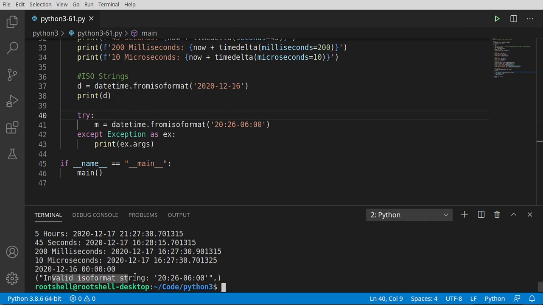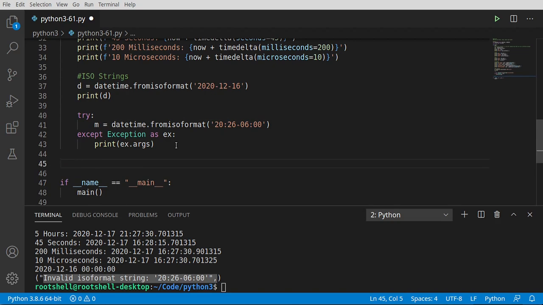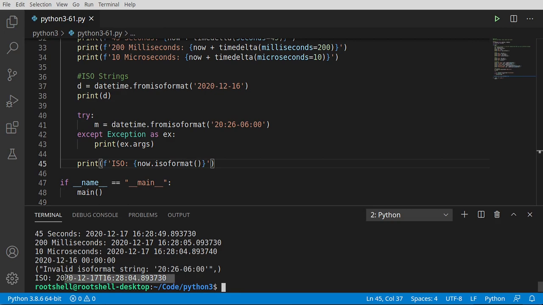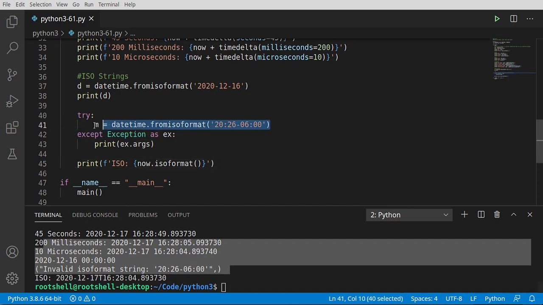That way we can see we had an invalid ISO format and it gives us the actual string representation of that. So in case you're curious, yes, you can actually get the ISO format from our now object here. So I'm going to say print ISO, and let's say now.isoformat, and let's print that out. So this is the correct ISO format. And if we had put that in there correctly, it would have converted it. However, we just entered gibberish, so it crashed our little program.